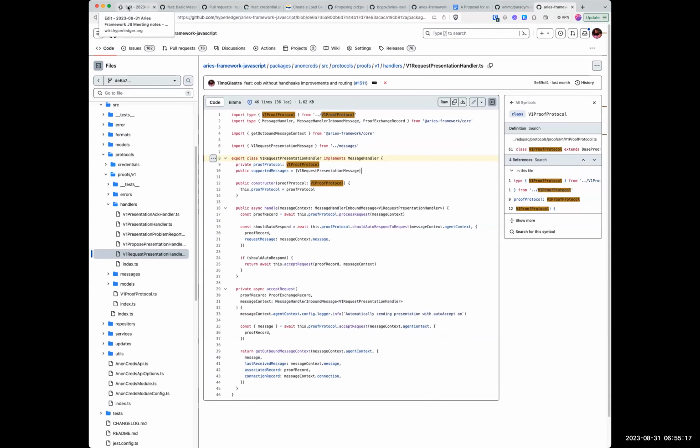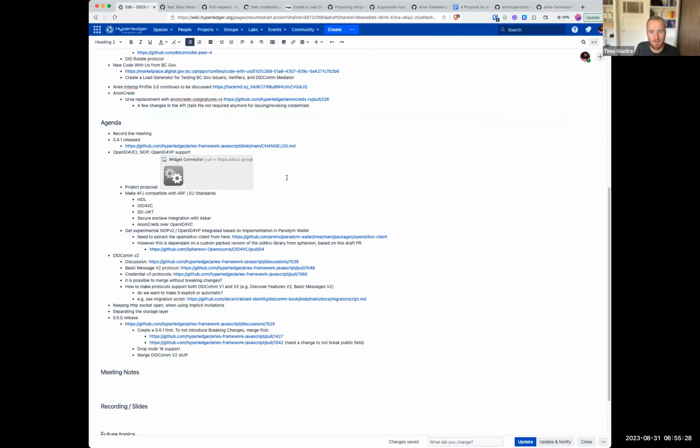Yeah. Okay. Because how many protocols would we have this for from the start in core? It would be discover features. Because for basic message v2, what would be the reason for supporting basic message v2 with DIDComm v1? I don't know. Maybe it's not needed.